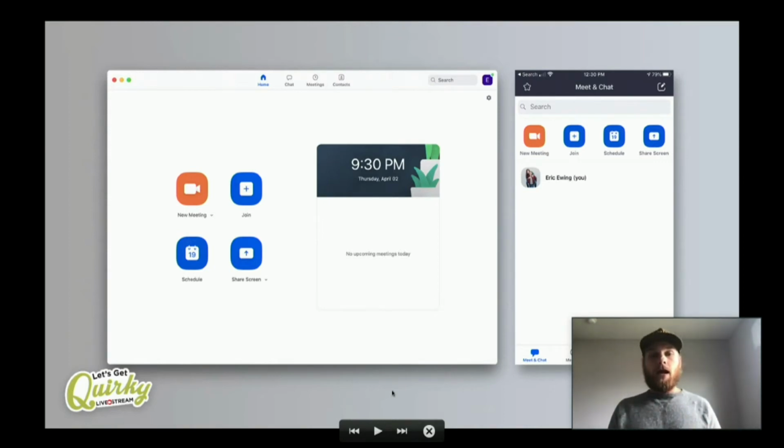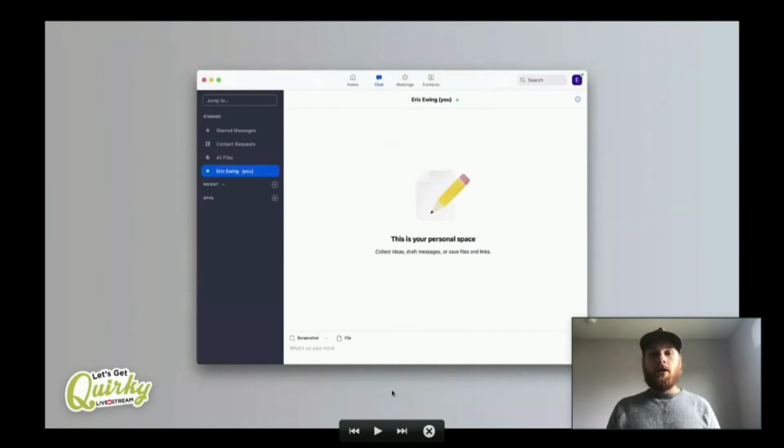So we're just going to run through a couple of the main items that you'll see right on the home screen of this application. I'm going to be following the desktop version, but the phone version is going to look pretty much the same amongst all these different aspects of the application. As you can see on the top bar, we have home, chat, meetings, and contacts. We were just on the home tab, but now we're going to go to the chat tab.